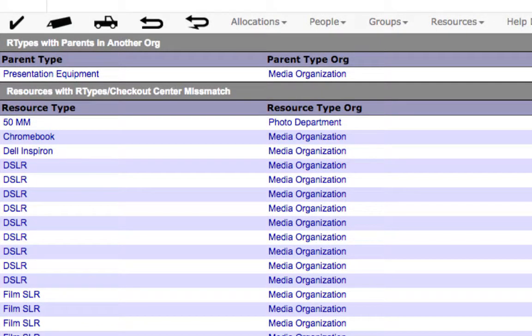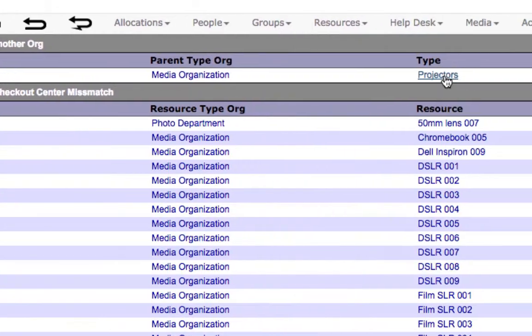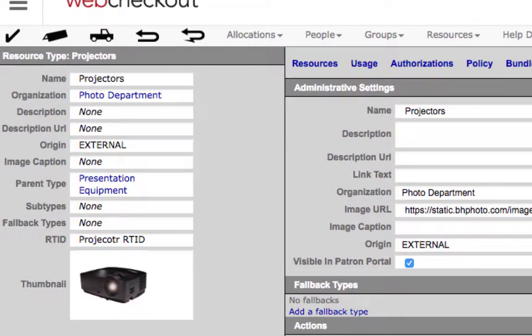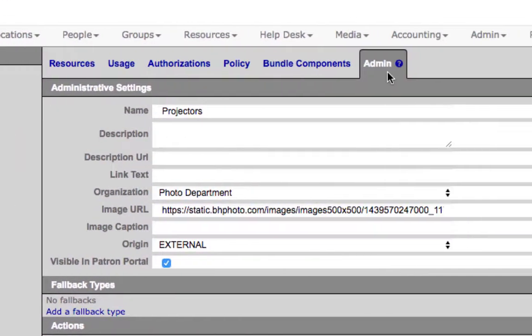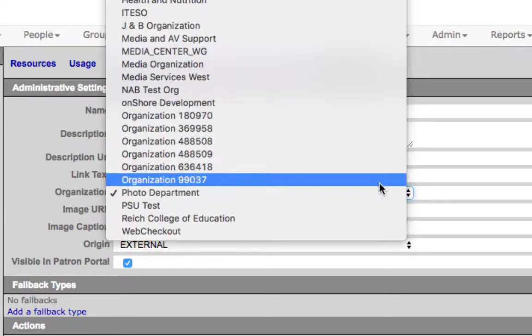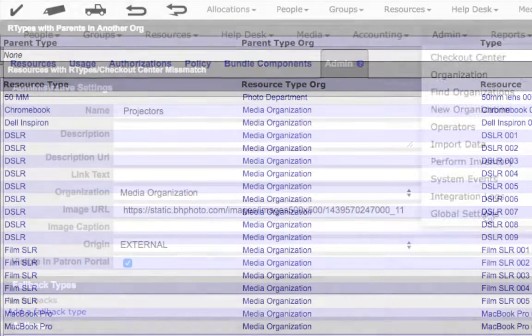To update the resource type organization manually, simply note the parent type org, then select the resource type name. This will load the resource type detail screen. Select the Admin tab, then update the organization.